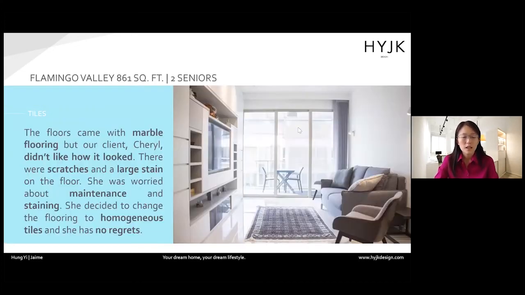So for our clients at Flamingo Valley, the flooring came with marble flooring. Our client Cheryl didn't like how it looked. She was one of those who doesn't really like marble. There were scratches and a large stain on the floor. She was thinking whether to do some repair works on the marble or to change the flooring altogether. She was worried about maintenance.